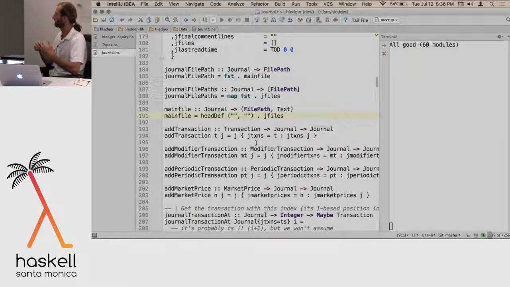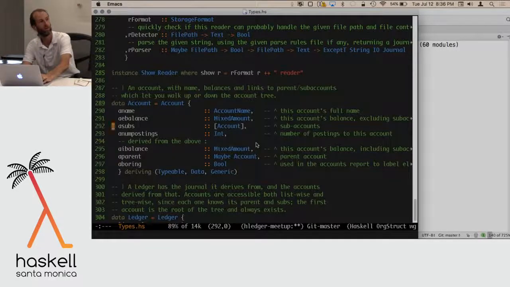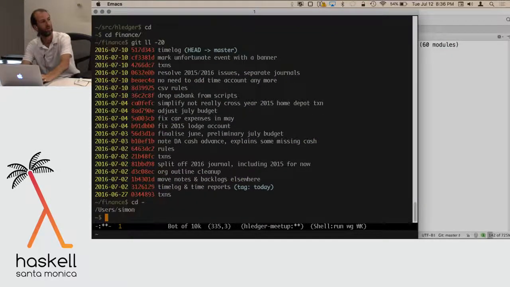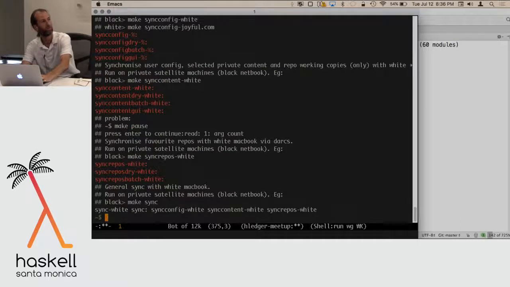Where does the code line count go to? Like, is it all parsing? Is it all the counting math? That's a good question. Do I have that ready to go?